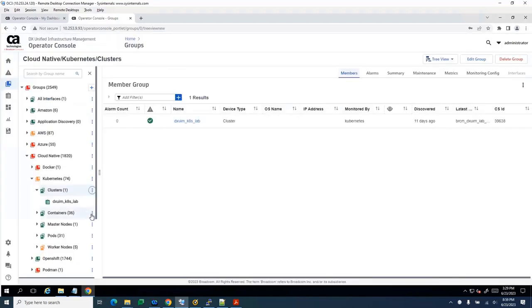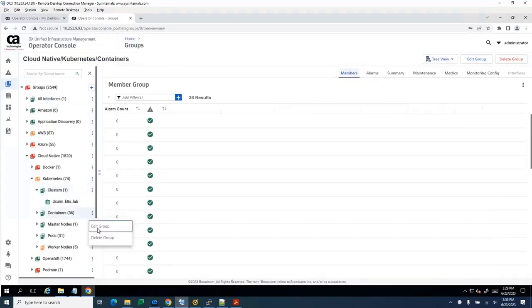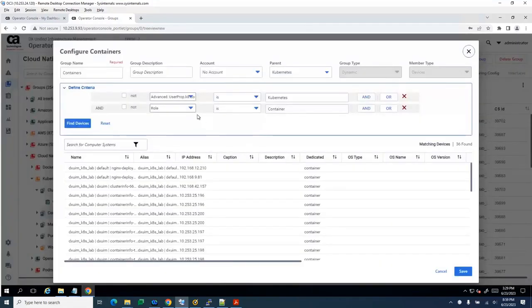Similar way, if we want to group the containers, as you can see over here, the containerization technology is Kubernetes, but the role is container. So if there are new containers added into the Kubernetes cluster, this group will automatically get updated. Because these container orchestration technologies have a very short alive time, where the pods will come in and go quickly, it is important that these dynamic groups play a very critical role.